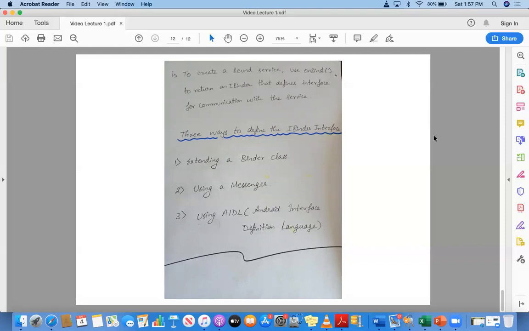The third one is using AIDL. AIDL is Android Interface Definition Language. If you want your service to handle multiple requests simultaneously, then AIDL will be used directly. We have to make sure that your service is capable of multi-threading. And I have to create a .aidl file that defines a programming interface. If you see the previous method, using a Messenger, that was also actually based on AIDL and its underlying structure.